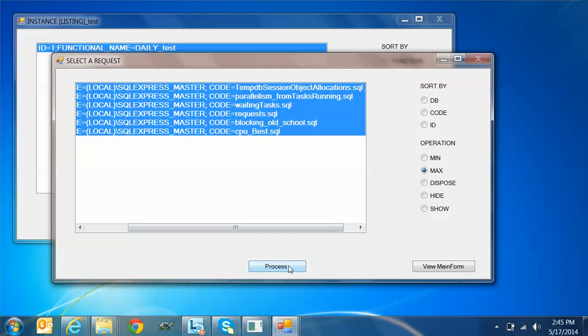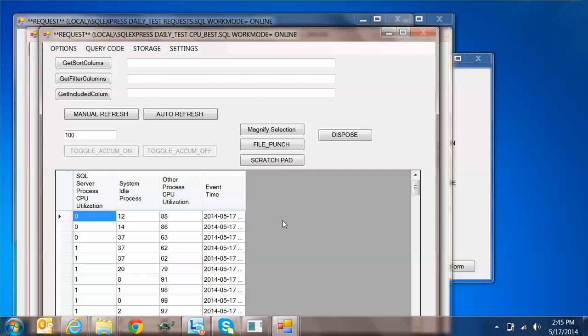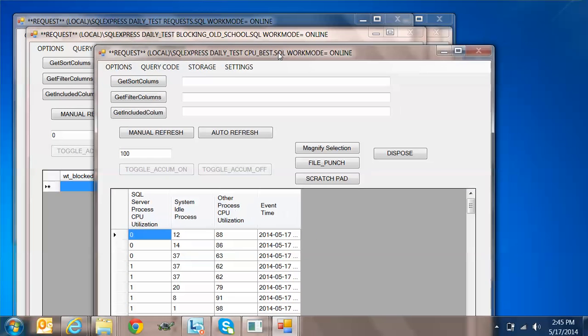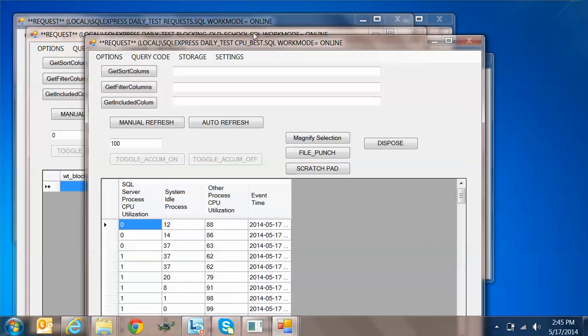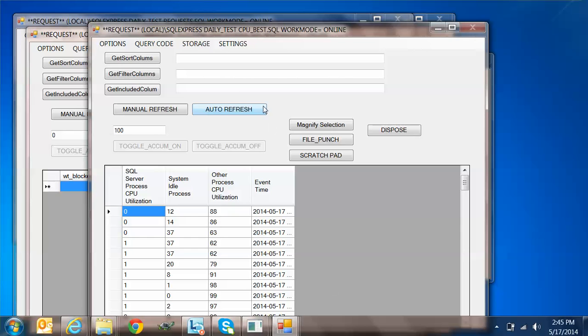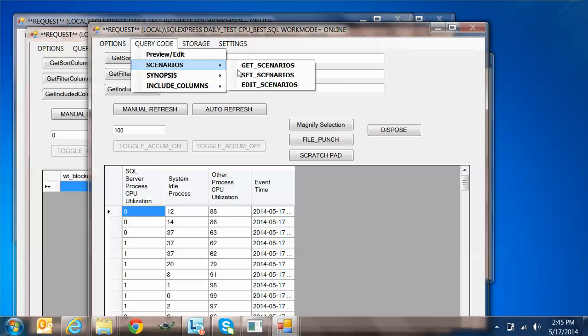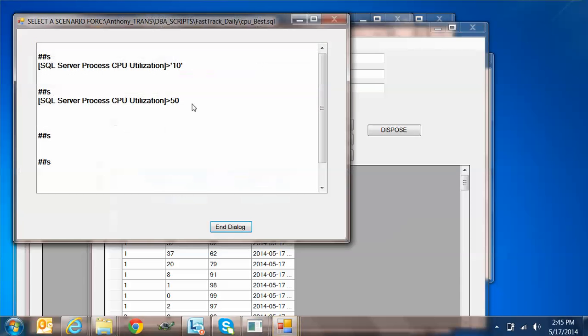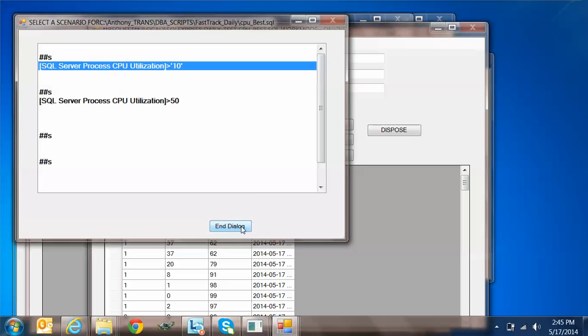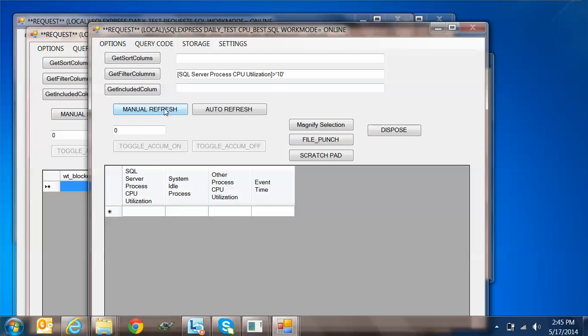So we'll just click them all. Another screen comes up, of course, with the details of the actual request. So for instance, I have a request working locally. This is about CPU. What I do here is I go into query code. I can look at the code also if I choose to, but I'll go into scenarios and pull out a scenario. I want to run one about CPU, anything greater than 10%. So I'll click that. We'll just see if it's working, which it is.